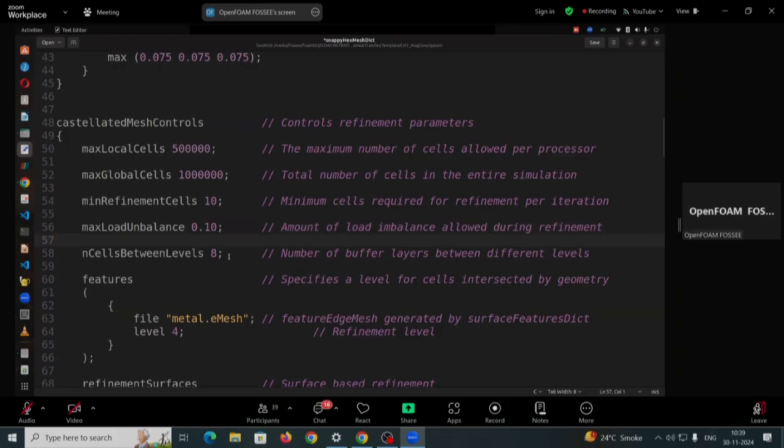This is the number of buffer layers that will be between each of those refinement levels. This helps prevent a sharp discontinuity between different refinement layers. Now over here we specified 8. What this does is it will create 8 layers between each of the refinement levels. So it will be like a gradual change from one refinement level to another one, and won't be a drastic one. If you lower this number, it will be a drastic one. Depending on how you want it, you can specify that number.